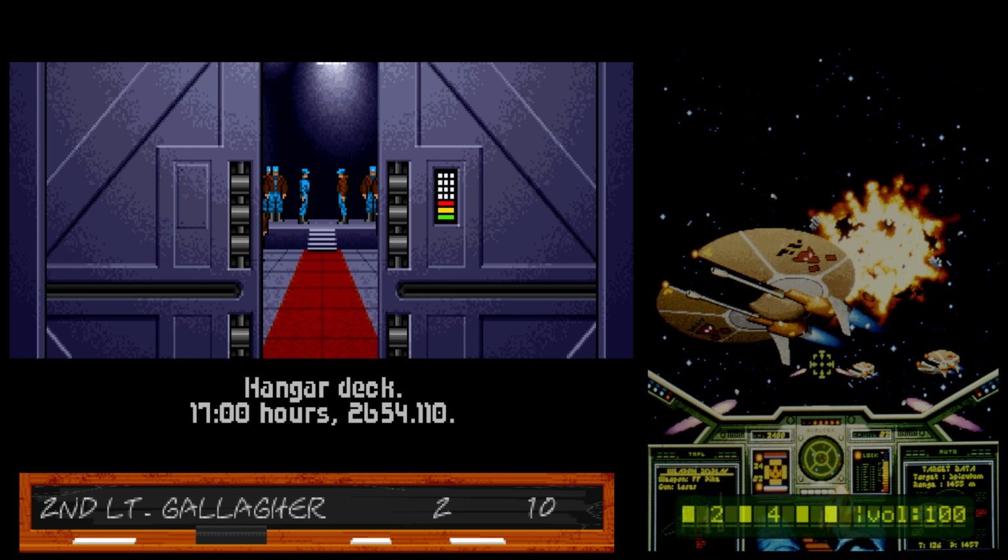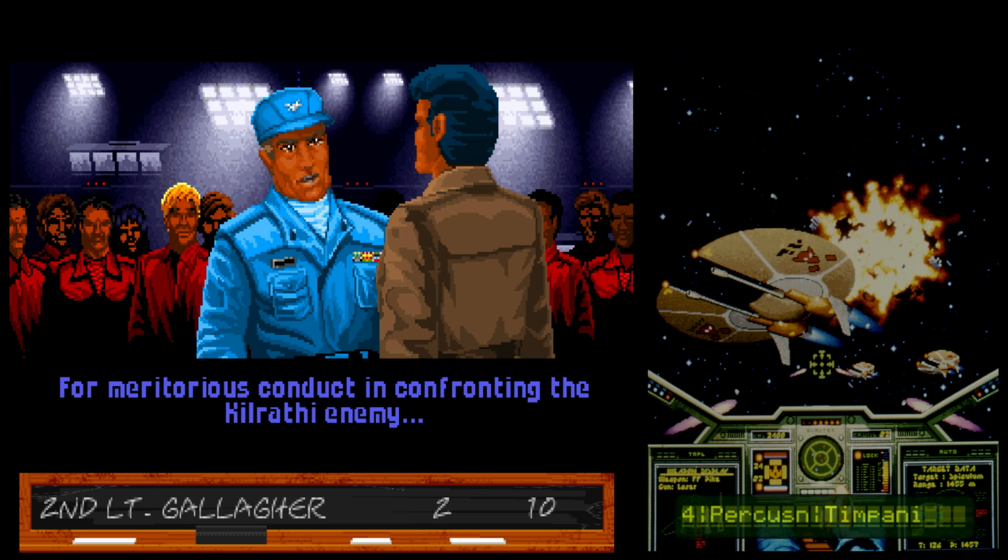Oh, I got a medal. That's cool. I'm sure there is a way I could check for medals and have that update appropriately, but I don't know, that's a lot of work.